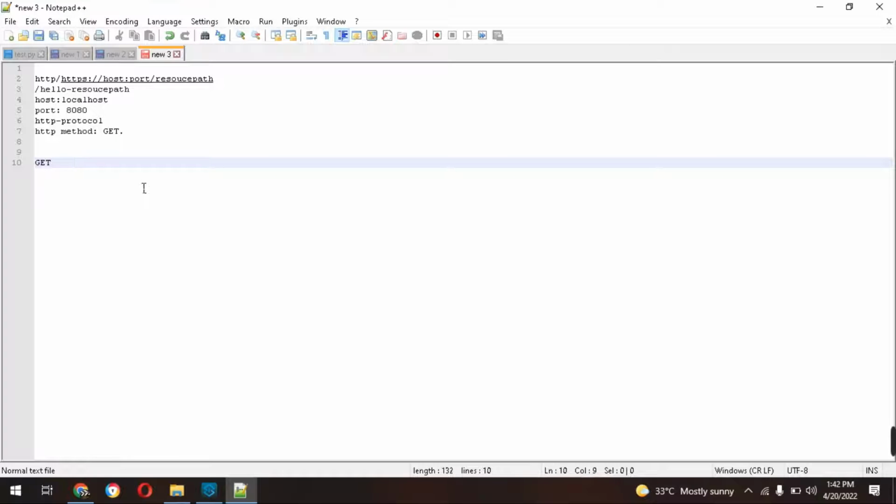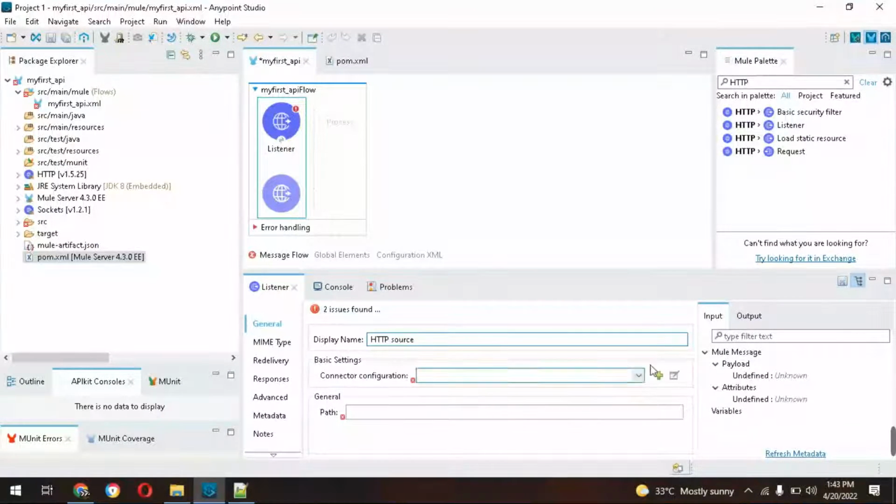Now I am creating my URL. My URL should be http colon slash slash, my host will be localhost, and my port will be 8080, and my resource path is hello. I need to implement all these things. The connector configuration is what it is asking for now. For my connector configuration, I will click on add.